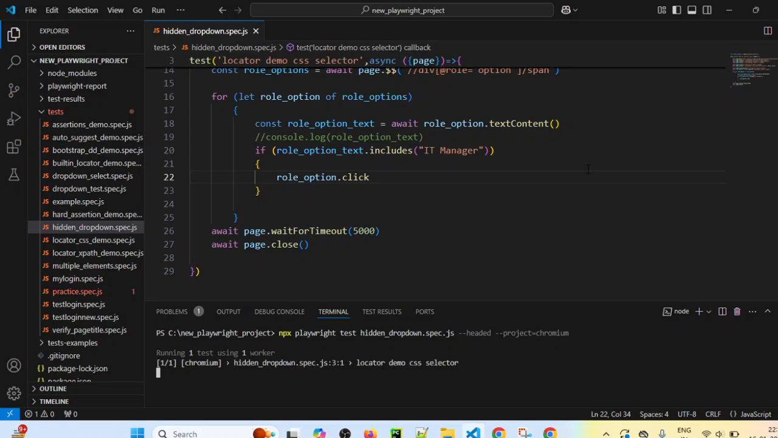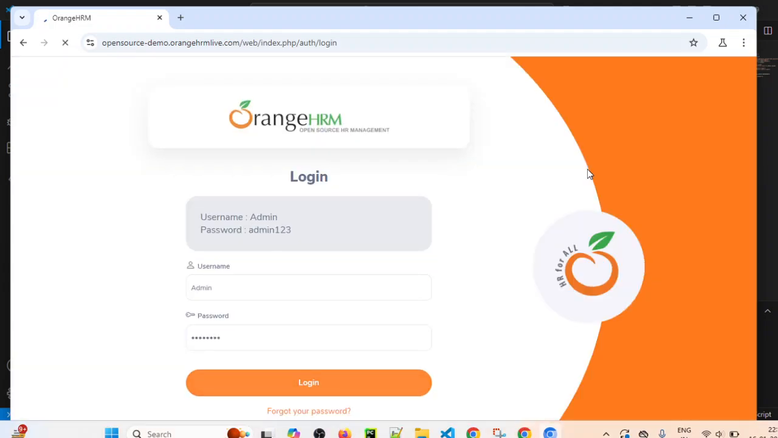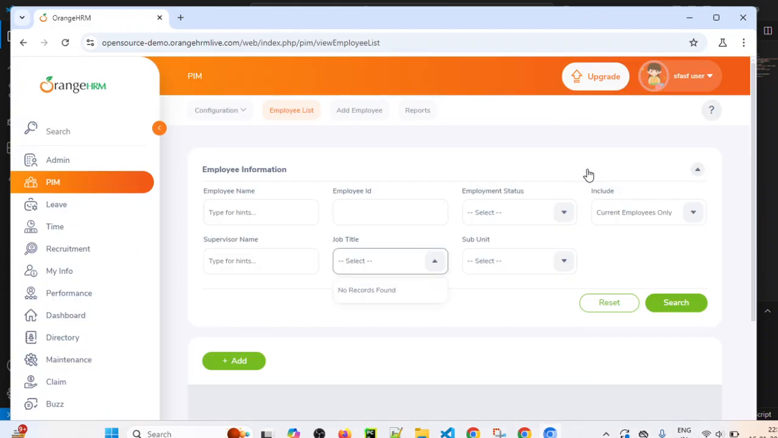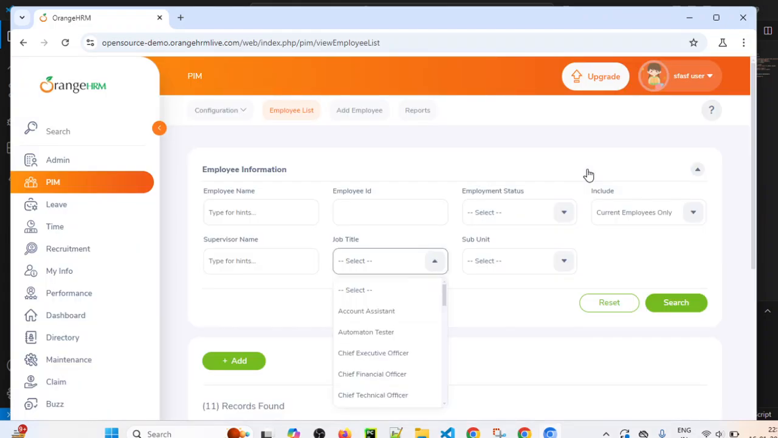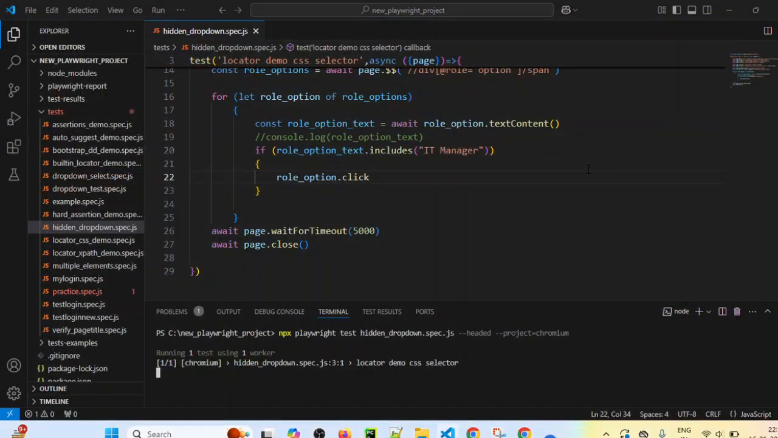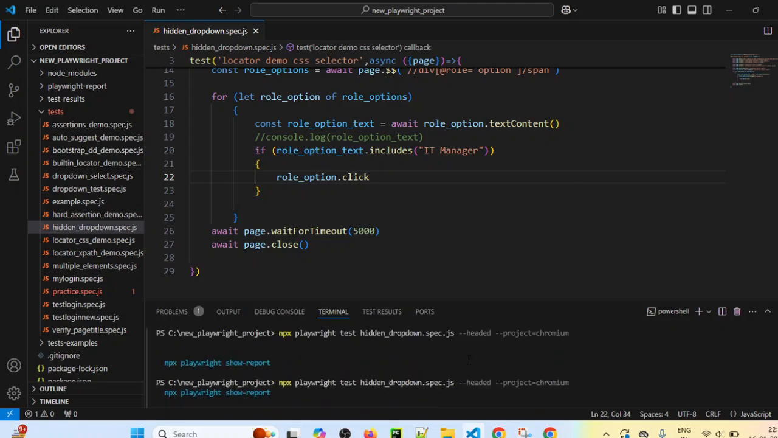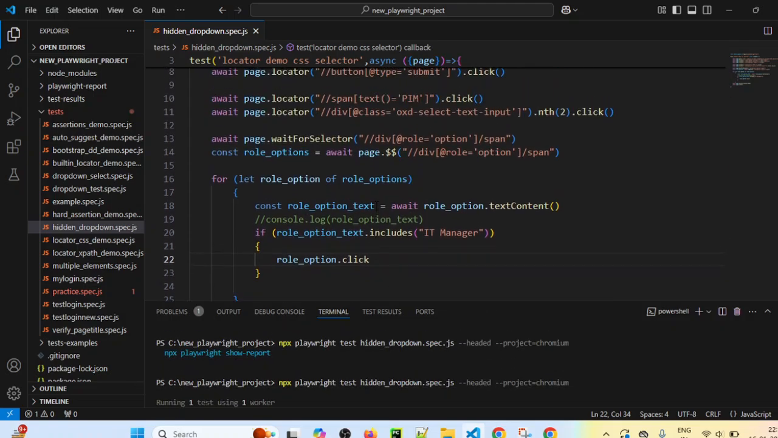It is running our test using one worker. It is launching the web page. Once the web page is launched, it will open the URL. After opening this URL, it will perform login with admin credentials. It will click on PIM. It will select the drop down. It will check all the options. It will fetch the text and it should select the IT manager. But after clicking, let me just quickly check what happened.